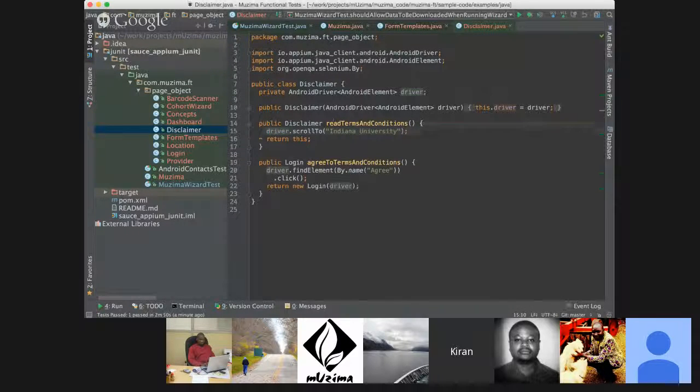So to scroll, this is basically scrolling down to Indiana University on the disclaimer page, which is the last text that comes up on the terms and conditions, and then agree to terms and conditions. So you find the element by name, which is agree text, and then you click on that, and so that is next. So we know that once you agree, it takes you to the login screen. So what I do is I return back the login page.